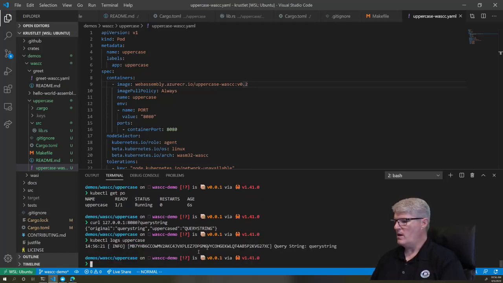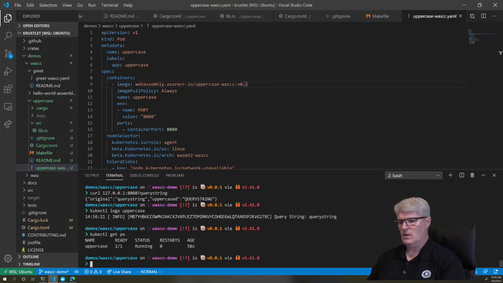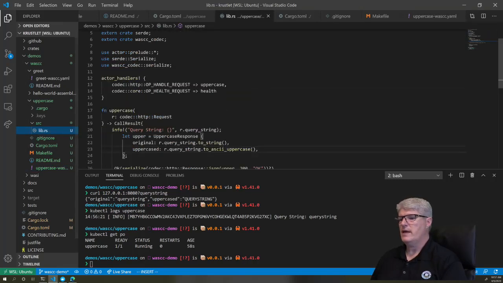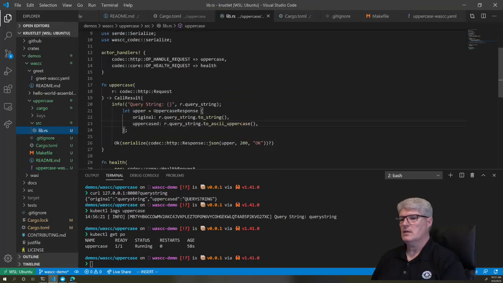I don't remember what we logged. Oh yes, we logged the query string. So you can see kubectl logs work because we added log support to WASC a week or two ago. And that's really awesome. So at this point, we've got a pod running in Kubernetes called uppercase. And we've got logs from the pod. We can query it using HTTP. It returns a response that has the query string uppercased.